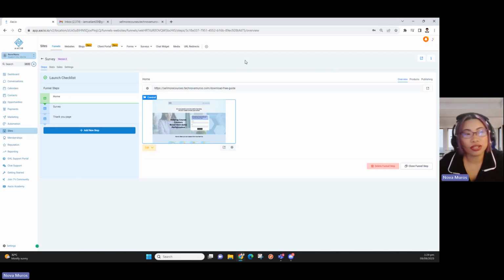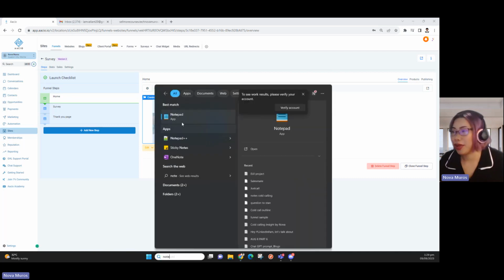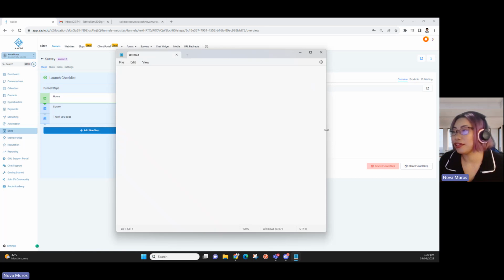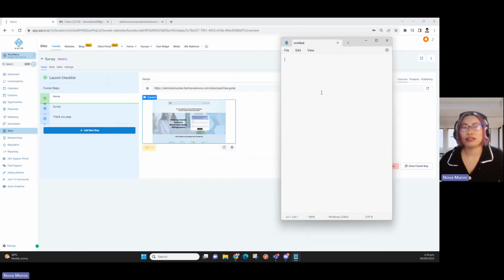There are requirements that you have to take note of. I'm not sure if you can see my note, so let me try to bring up my notepad. Okay, so this is just simple planning on what you're going to do. On the landing page funnel, you need a form. Upon submission, what is going to happen? Since it's email marketing, naturally you need email.